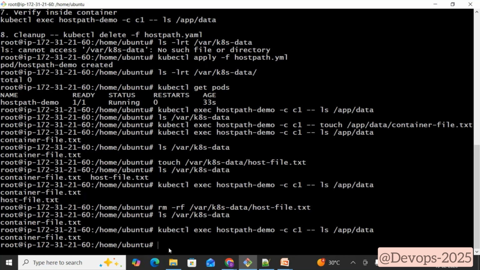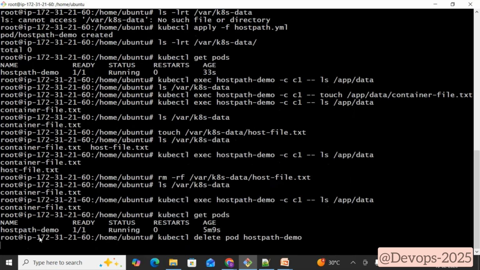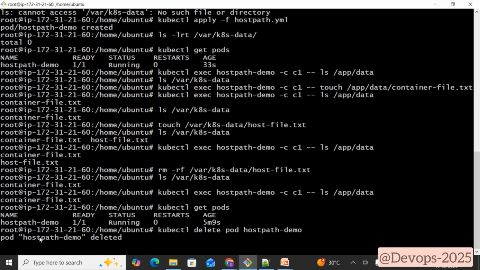Now you can go and quickly check kubectl get pods, then kubectl delete pod, and you can give the pod name. Even if you delete the pod, the host path content is available. If we recreate it on the same node, then the pod should get the same content which is available in the host path. Okay. Now the pod is deleted.